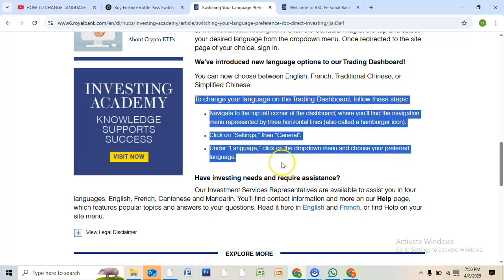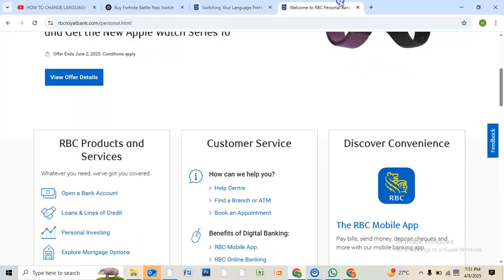Now under the language section, you will see a drop-down menu. Just click that and choose the language you want. English, French, whatever works for you. As soon as you select it, the platform will update to your new language right away. No need to restart anything. And that's it. Language switched and you are good to go.